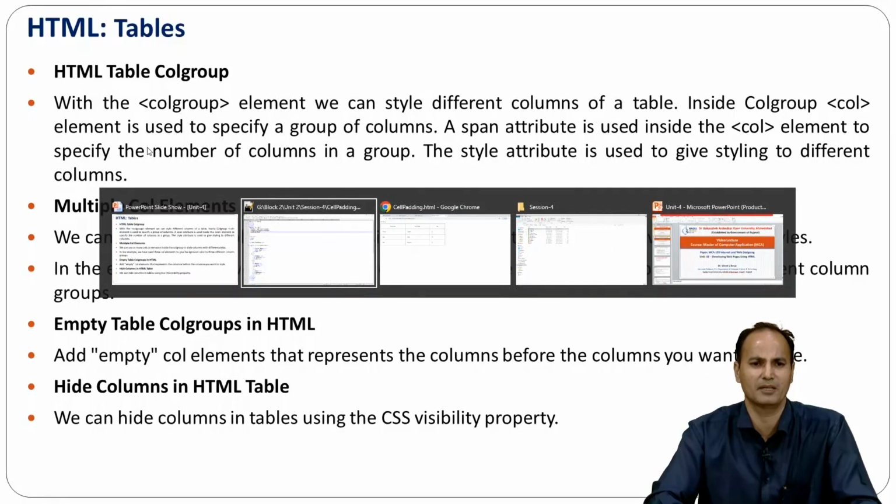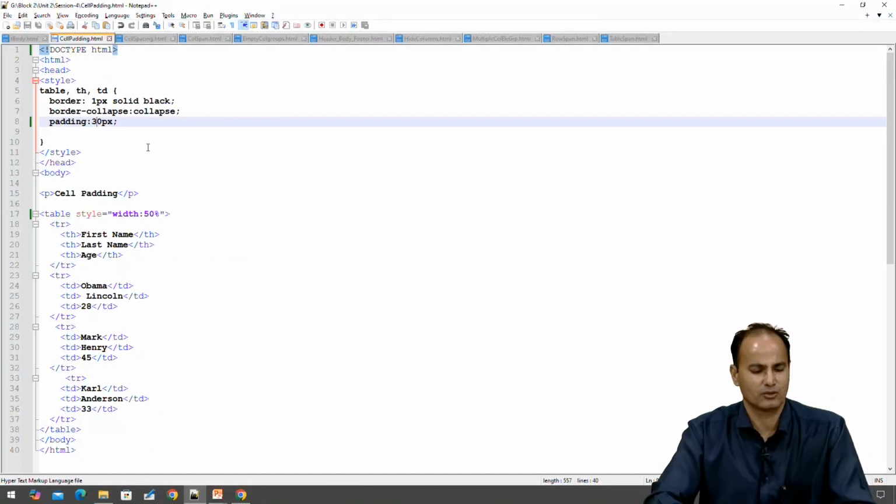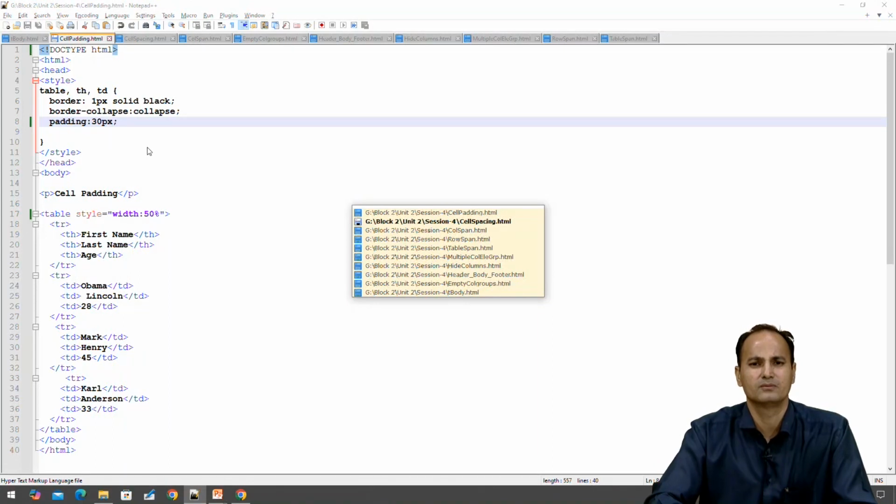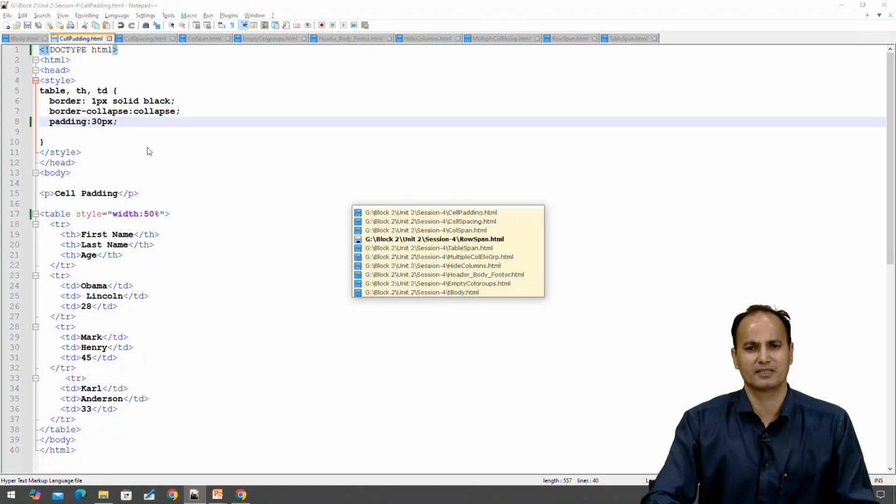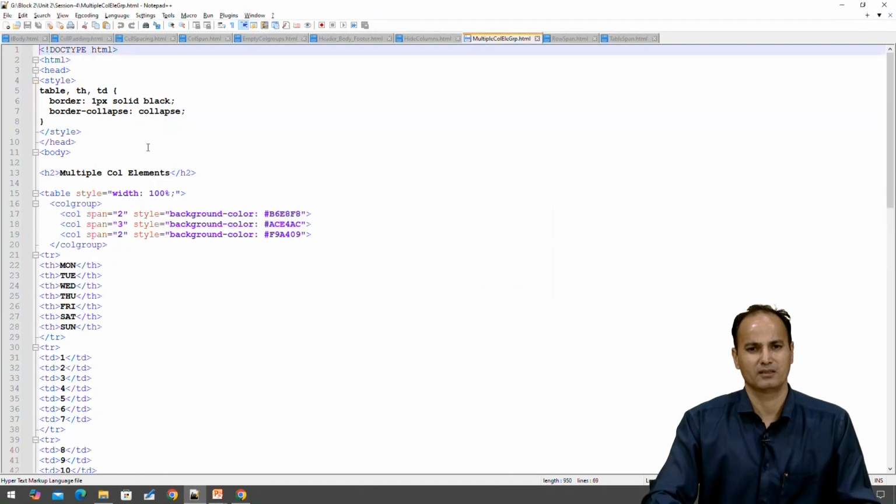Let us examine it first so that you can understand HTML column groups. Then after that, empty tables and hide columns, we will discuss parallelly through practicals so that you can understand. So, column group. The table concept is very important and we can understand it better practically than just discussing the concept. Multiple column element group, okay, this one.